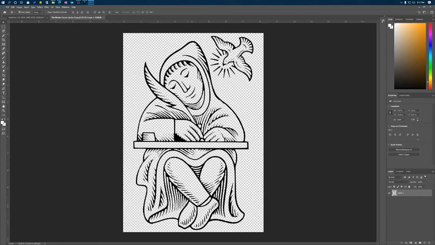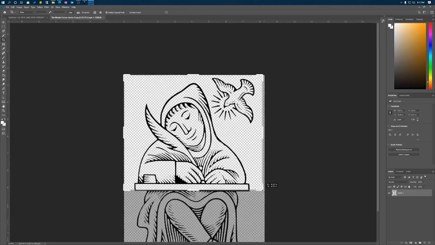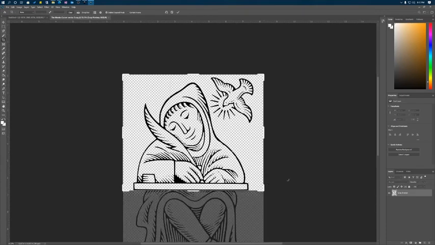Now, before we do that, I like to add some texture to the actual line drawing here. First thing I'm going to do is just go ahead and crop it. And I won't explain too much of this, as this isn't really a tutorial. It's more of just showing you what I did to get this image ready for using on YouTube.